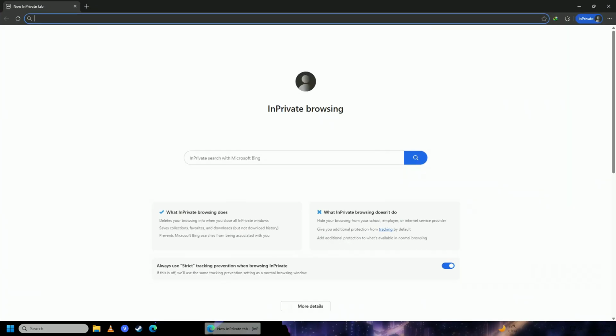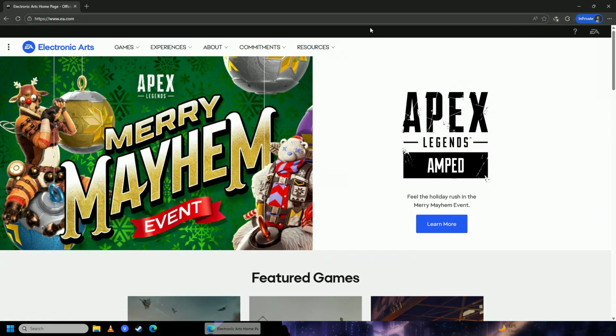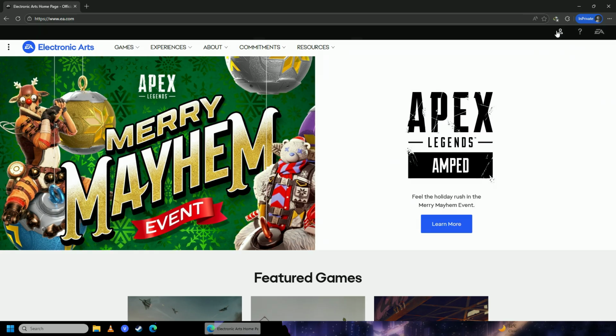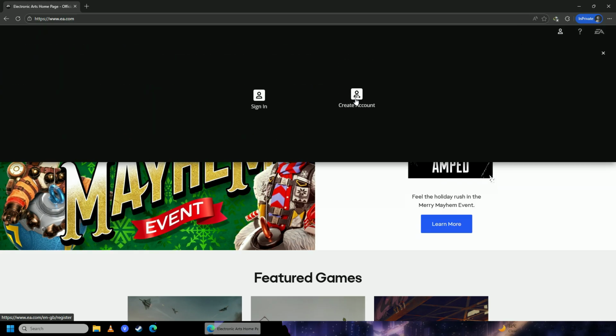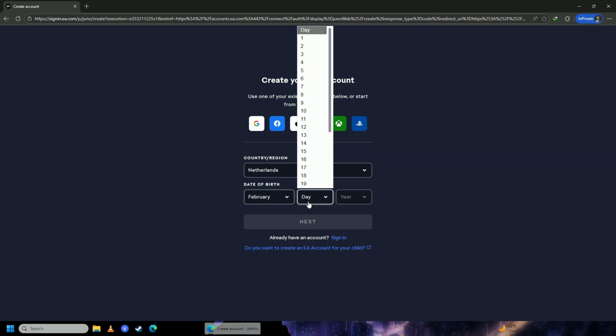So first off, you're going to open up your web browser and then you're going to go on to ea.com, and here you're going to click onto this profile icon and then you're going to click on to create account. After that, you're going to select your country or your region here and then you're going to select your date of birth.